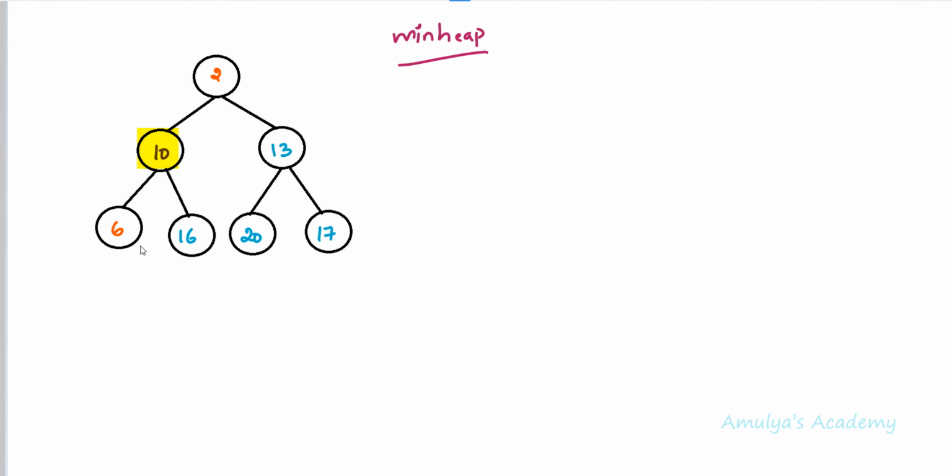Then I'll check this node with its children, whether it is following the heap property or not. Here it is 6 and 16, and here we want min heap. Here we have a node with smaller key than this key. So we need to swap these two. So here 6 comes here, 10 comes here.